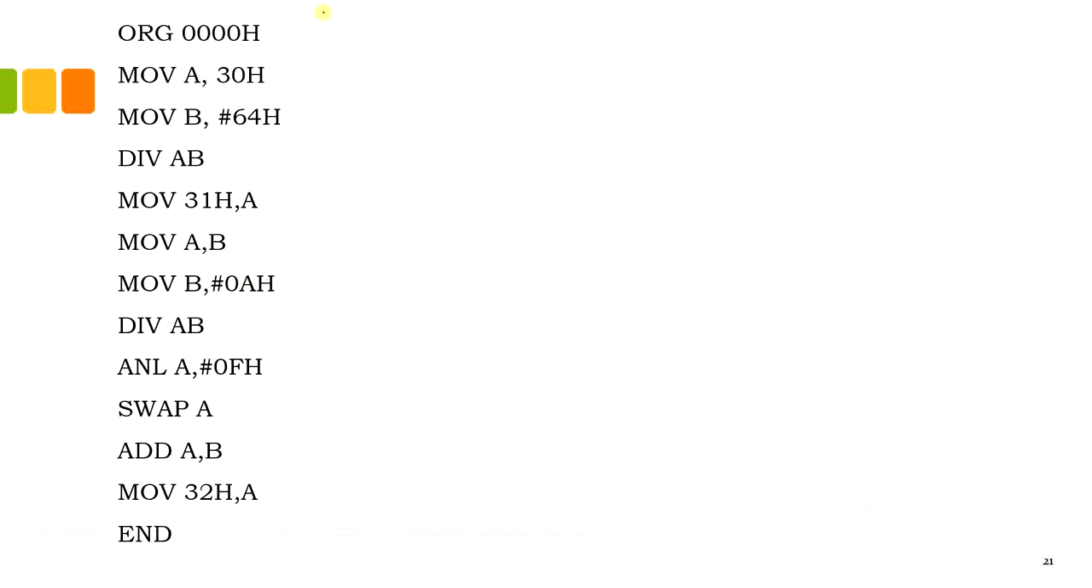So here we need to begin with ORG 0000H corresponding to the starting address and the start of the program. Because we are having the data in 30H, it has to be moved to the accumulator. So accumulator will now contain FD. B register is the one which is used to hold the divisor, so this divisor has to be moved to the B register.